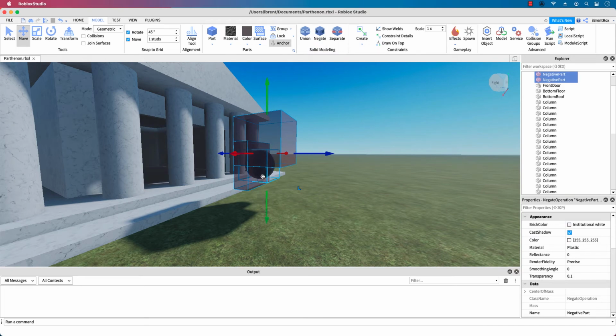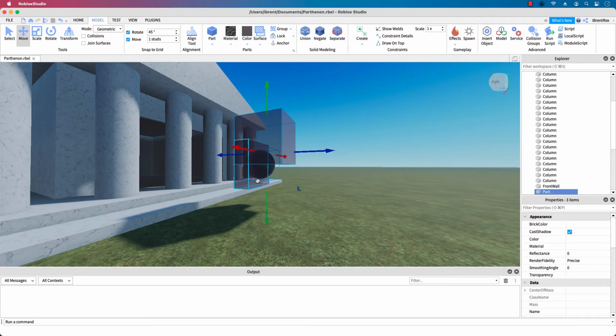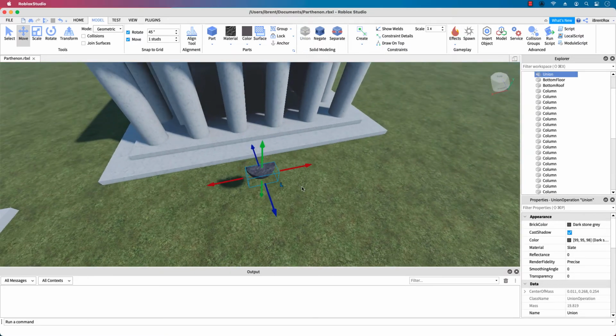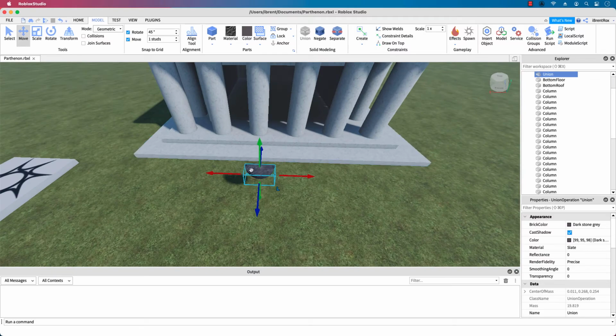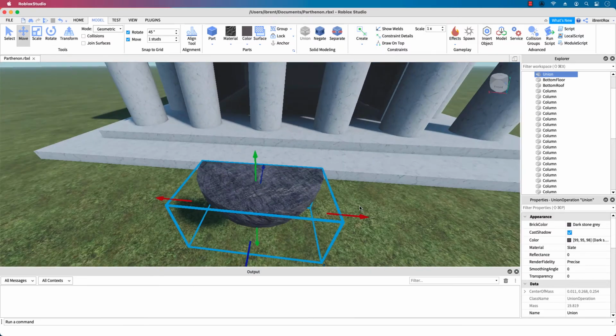Then select the ball itself. Press Control and select the ball, so now all three are selected. Then click Union. And now check it out. We've got ourselves a little shape that we can use as a lamp.